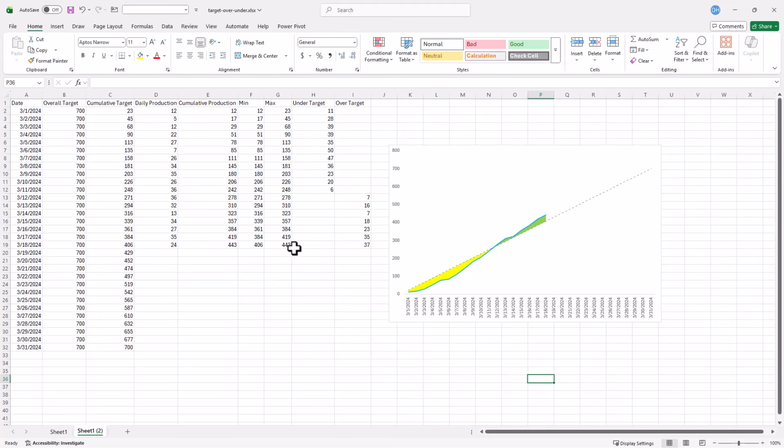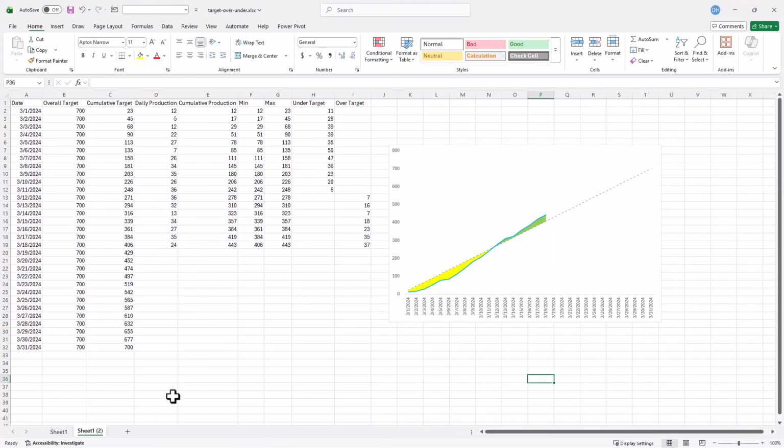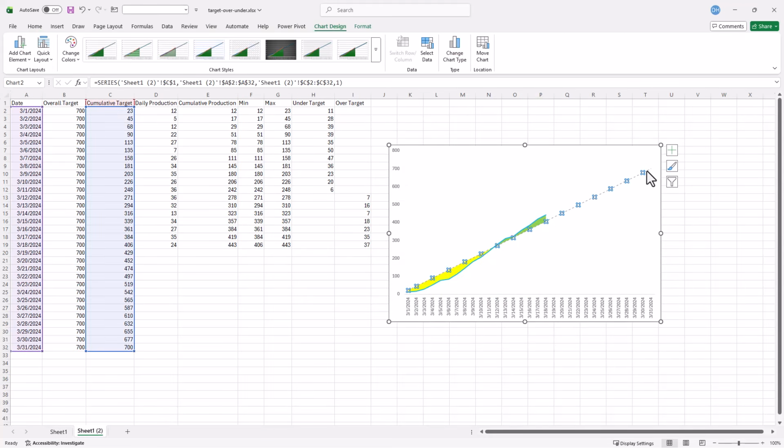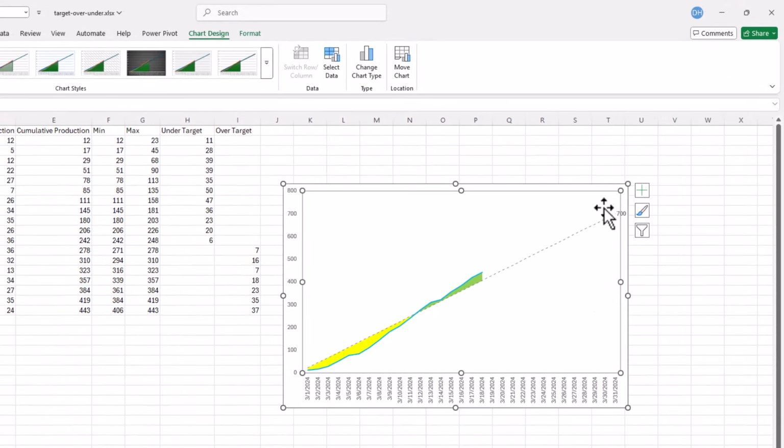So instead of trying to figure out our under targets and over targets here, I've got a nice color chart here to visually show that. Also, had that text there earlier. You saw that text here, cumulative target 700. We can add that in there. Select on that line. Select it one more time to get that last one there. Right click, add data label, and it shows 700.